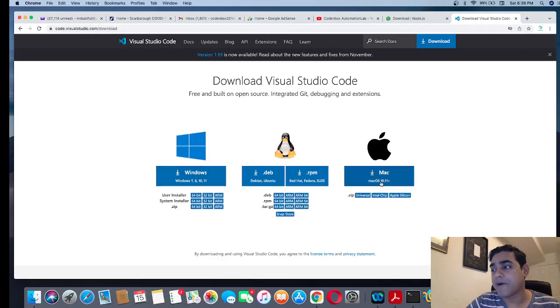It is quite a big file, so after you download it, follow the wizard and finish the installation. How fast it goes really depends on your internet speed, but it will definitely take a few minutes. I'm assuming that I have already installed it on my machine, and I'm assuming that you have it on your machine already.